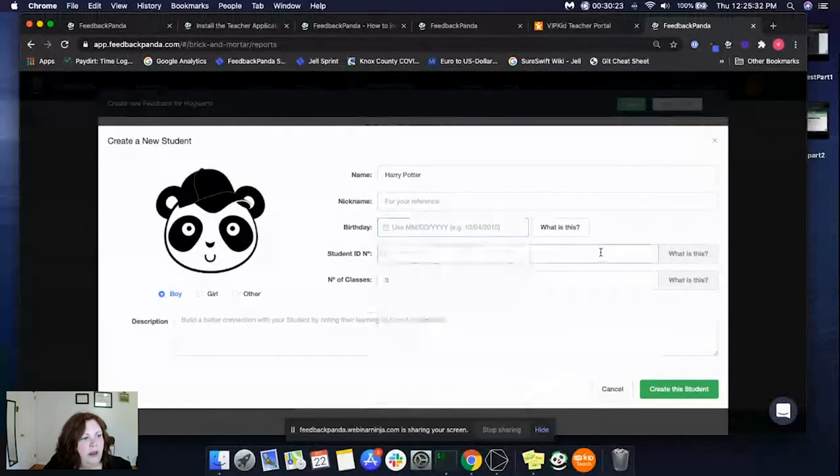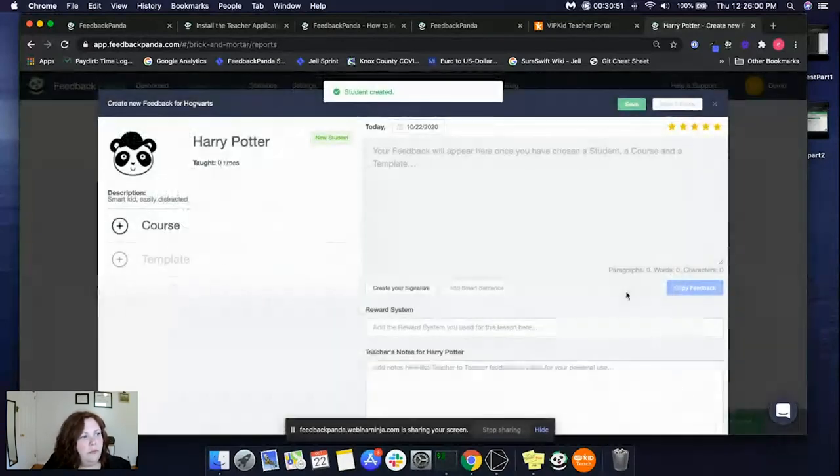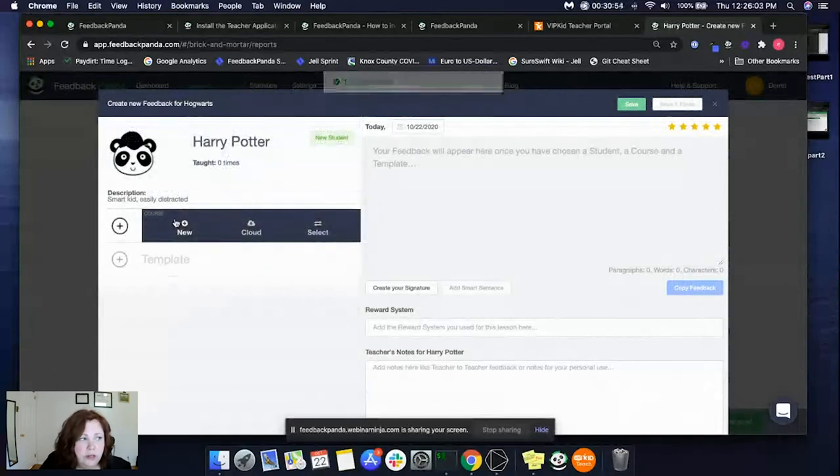You can also add in a student ID number if you want, if you have it for your course. So maybe Blackboard, they have a student ID number for Blackboard. Totally add it in here, because when we create an integration with Blackboard, it'll already be in and you'll be good to go. If you don't know the student ID number, just leave it blank. We'll pre-populate it for you. You can do a description. So smart kid, easily distracted, in case you have two Harry Potters, you know, or two Kevins, and then you'll create the student. You'll also have to create a course.